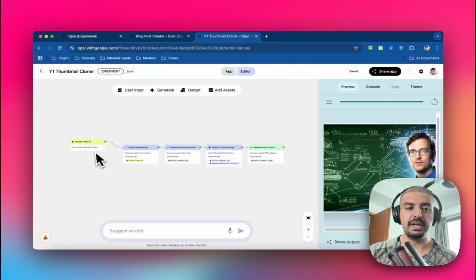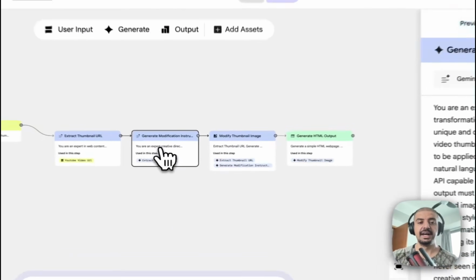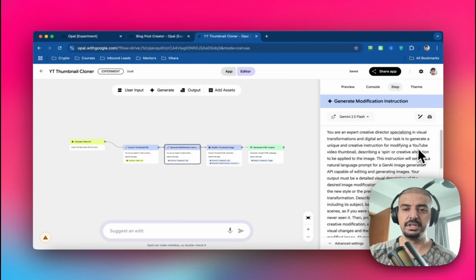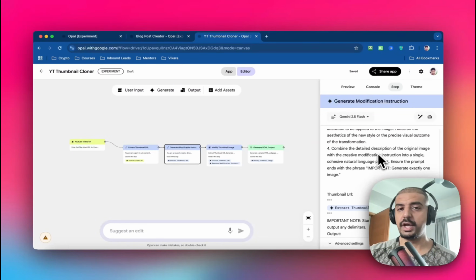But all of this workflow here, everything you see from the triggers, from the nodes, and from the output, has all been generated by Opal. I haven't touched any of this. I haven't linked any of this. I haven't set any of these up either. So if you click inside of any of these nodes, you can see the prompt here for Gemini Flash, which is the modification instructions for the thumbnail. So again, you can train this, right? You can give it more instructions, you can take instructions away.